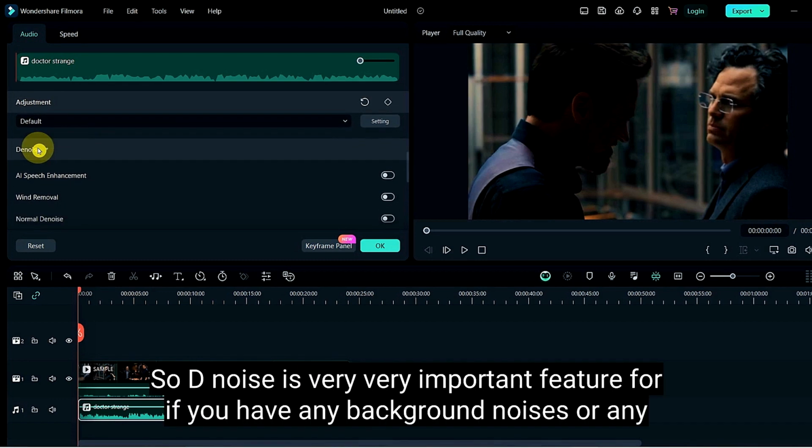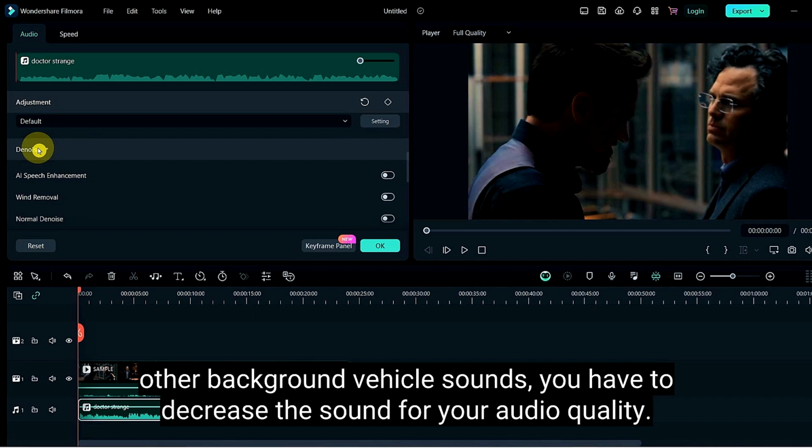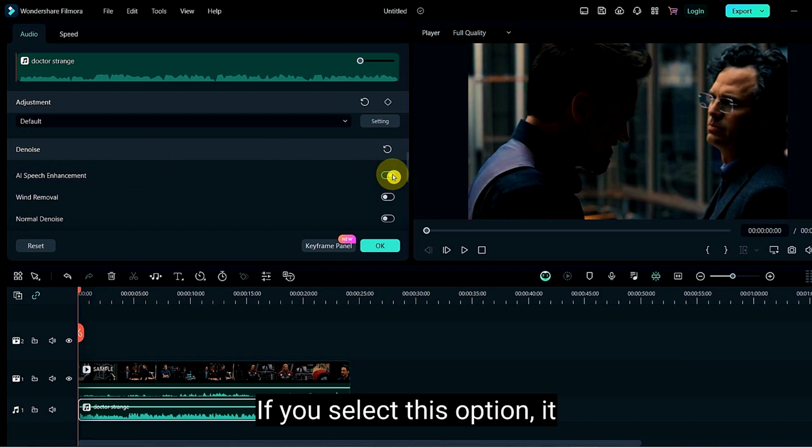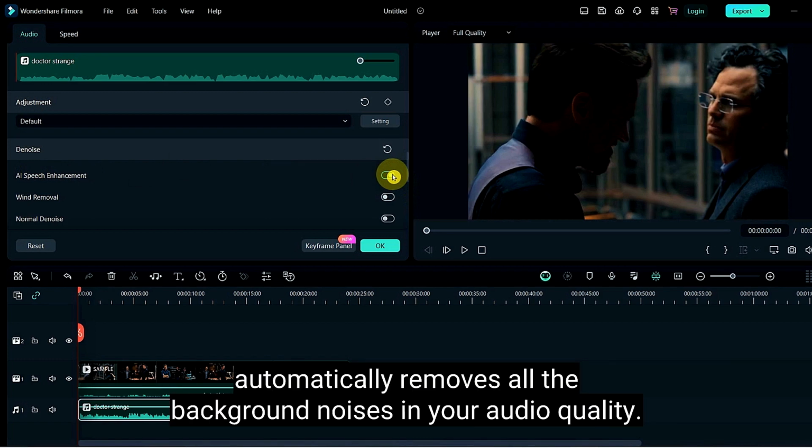So denoise is a very important feature. If you have any background noises or any other background vehicle sounds, you have to decrease the sound for your audio quality. For that, you have to select the AI speech enhancement. If you select this option, it automatically removes all the background noises in your audio.